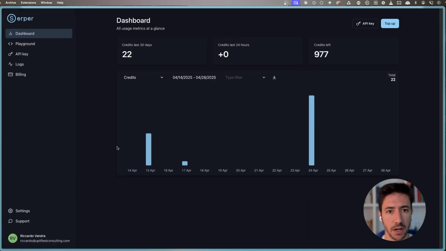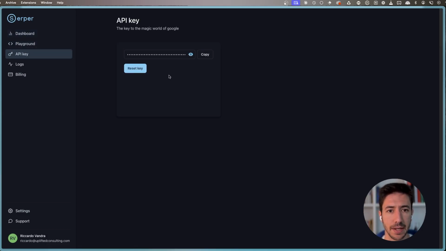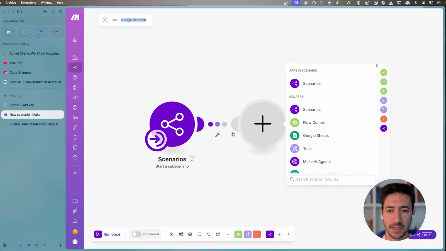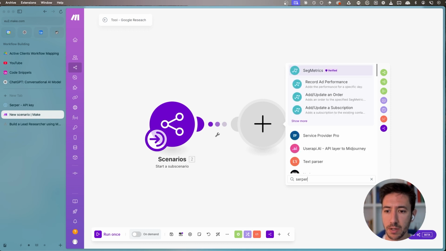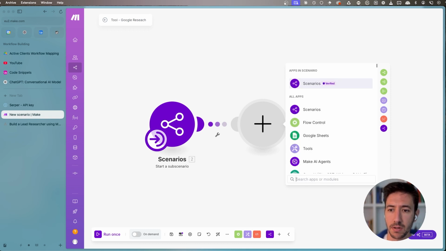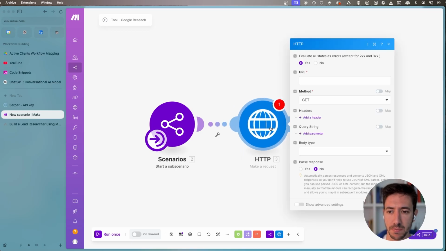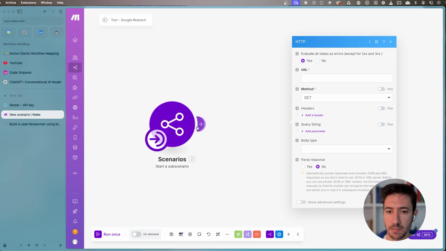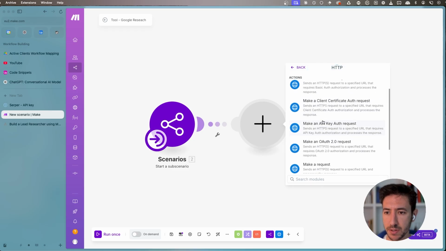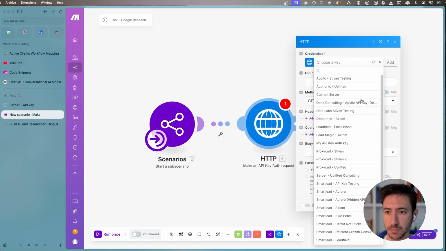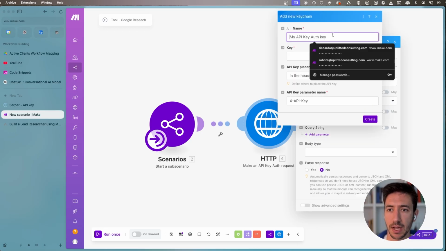Over here, I have an example account that I can use. And then within here, we will have the API key that we can use. I think that there's no module within Make for serper.dev. Okay, so we will need to use an HTTP request. So let's select the HTTP request, use the one with the API key, and then over here, we'll add the credentials.